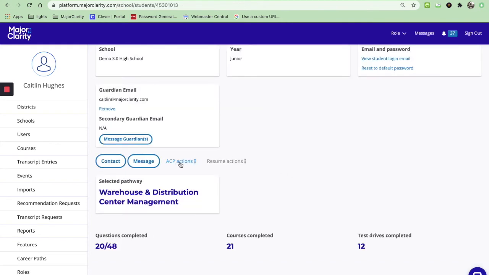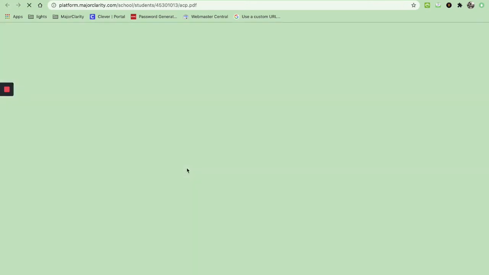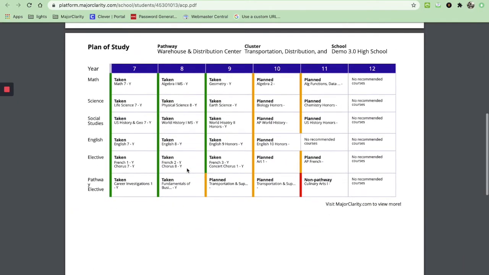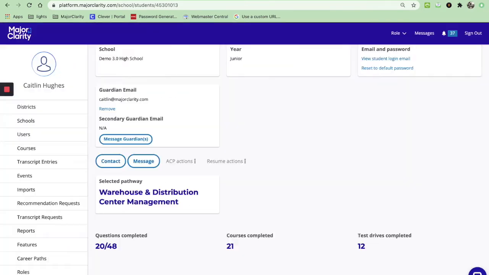To view a student's ACP document, click the ACP Actions button. This will open the document in a new browser tab. Click the ACP Actions button to also mark the ACP document as reviewed. You can also apply a signature and send the report email to the parents and guardians on file. Additionally, if a student has built a resume in Major Clarity or uploaded one, it can be accessed by clicking the Resume Actions button.